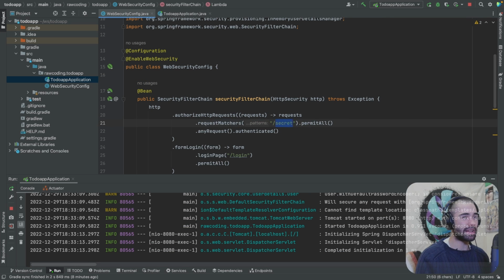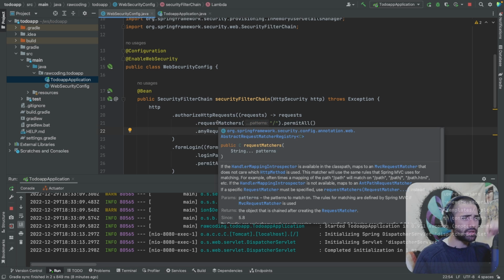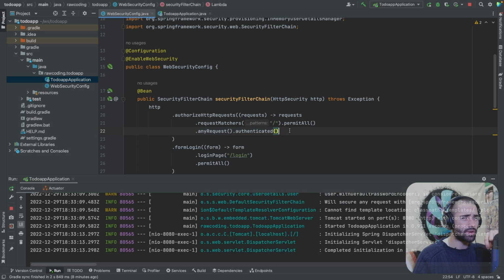These are the requests that I want to permit. Okay, so I'm gonna permit just the slash. So if we match this request permit all, any request authenticated, I don't understand. It seems like we are first configuring routes and then we're going back to configuring other routes. I think that's the case.